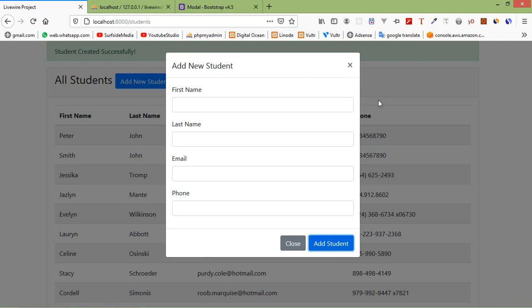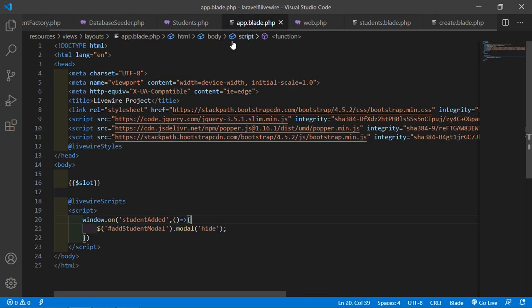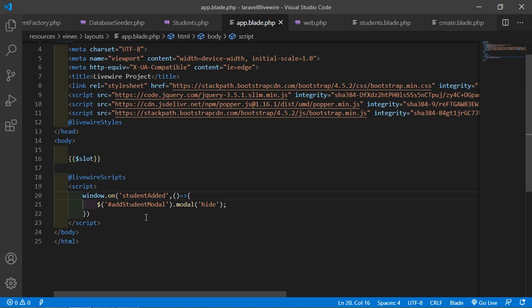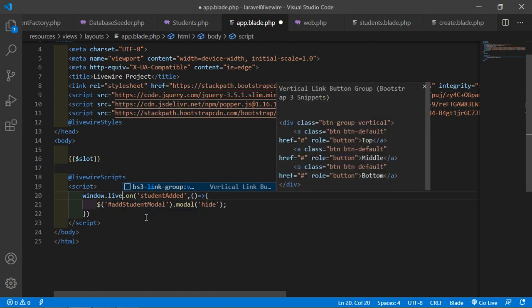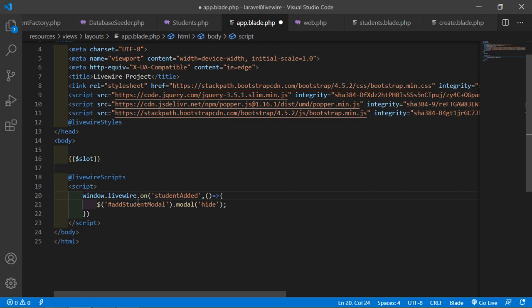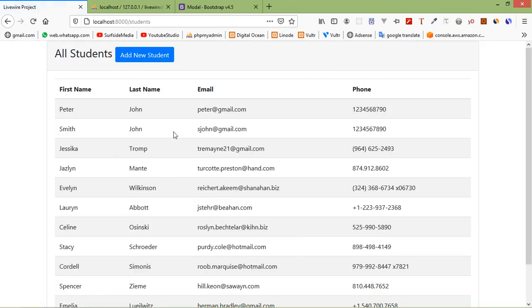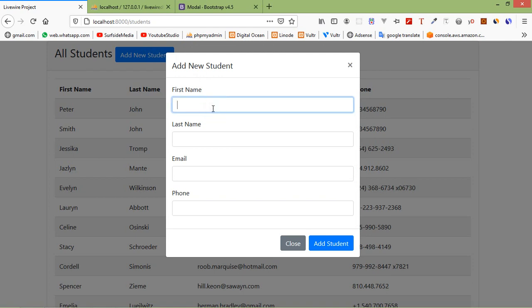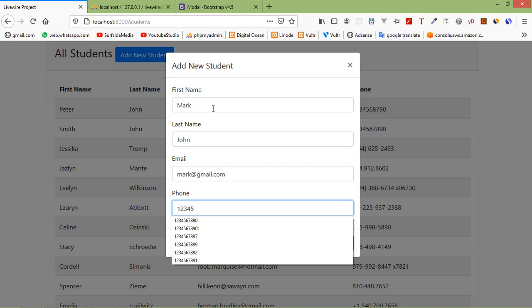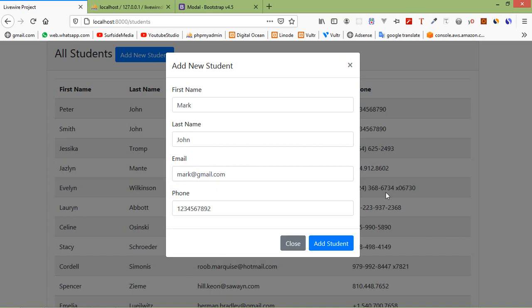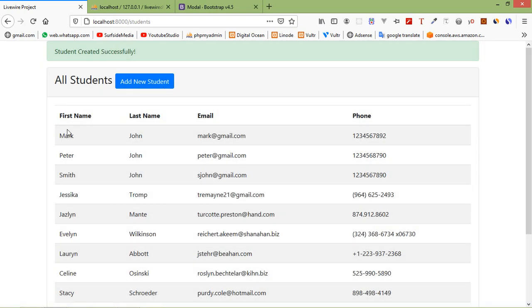So for that, let's check this. Inside this app.blade.php file, alright, here is the mistake: window.livewire, and then just write here .on, window.livewire.on. Now save this file, and now let's check again. Just refresh the page, and now click on add new student, and here first name, let's say Mark John, email mark@gmail.com, and phone number this one. Now just click on add student, and here you can see the record added, and here the message.